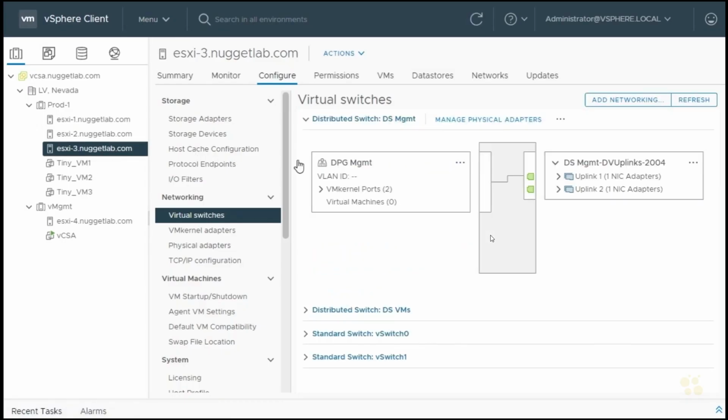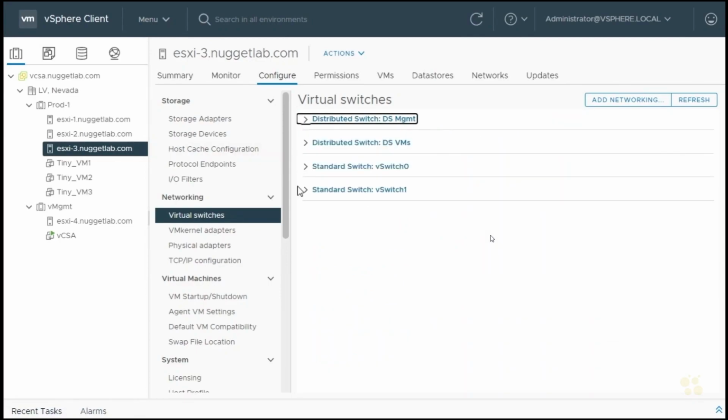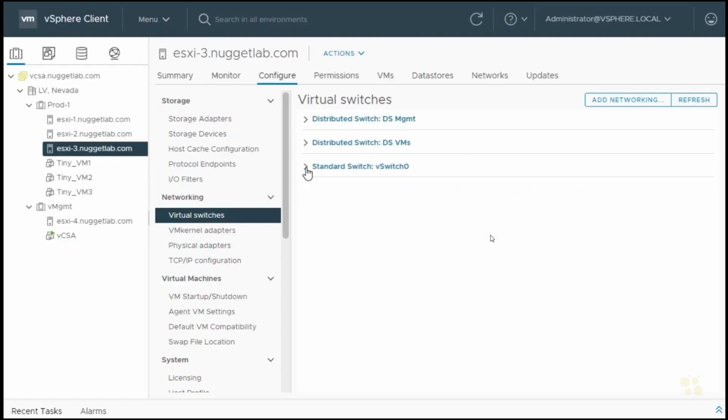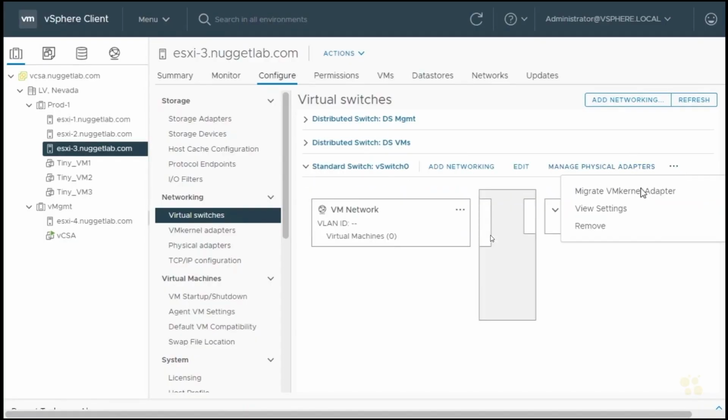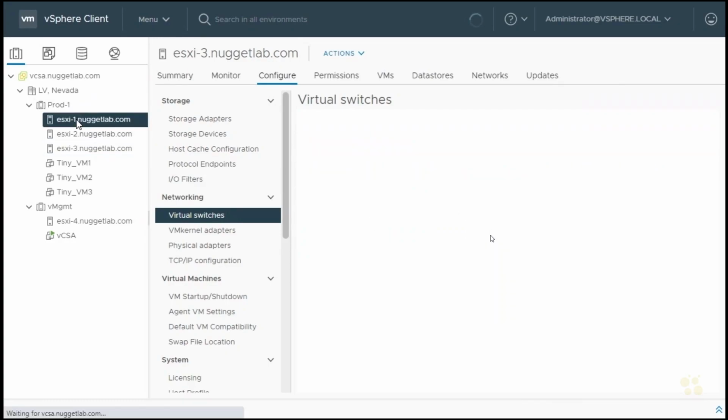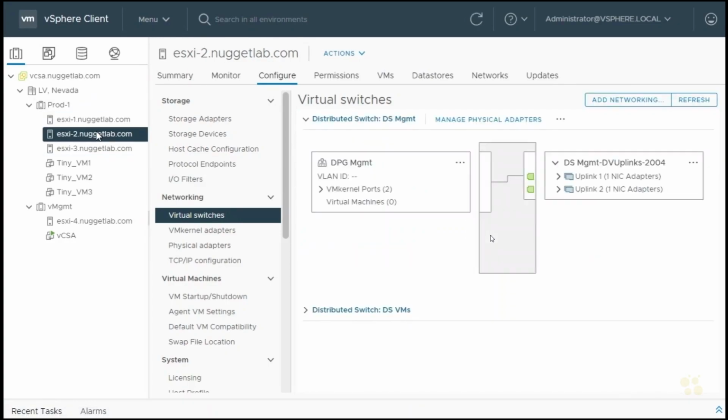And same thing for ESXi 3. We'll go down to the right switch, vSwitch 1, delete it. And also vSwitch 0, and delete it. All right, so on ESXi 1, 2, and 3, all we're using is the distributed switches, and there's not a standard switch to be found. All right, I just wanted to clean that up a little bit, and now we have.